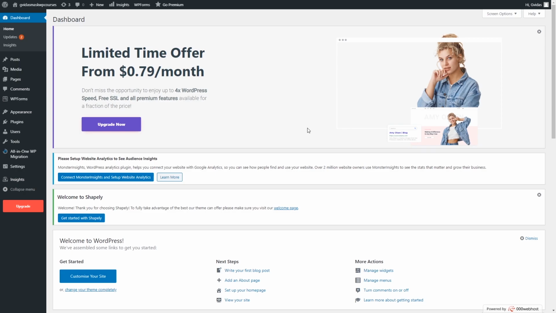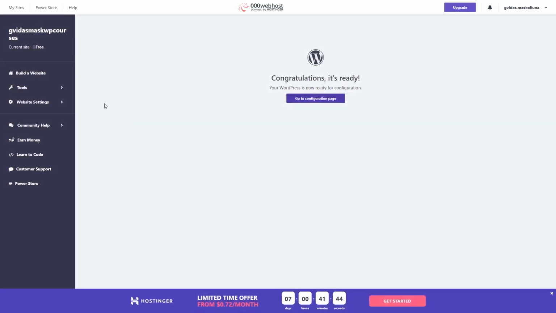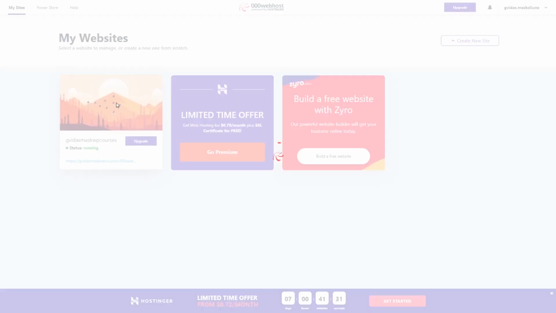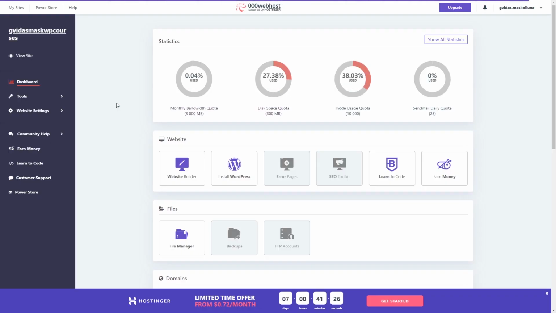So let's go back to the dashboard of our hosting. Let's click right here, My Sites. And as you can see, this is the website which we created. So we could click right here, Manage Website. And this is the dashboard of our hosting. And in a later lesson, I will walk you through it. So basically, this is it. This is how you can easily install WordPress for free using 00 Webhost.